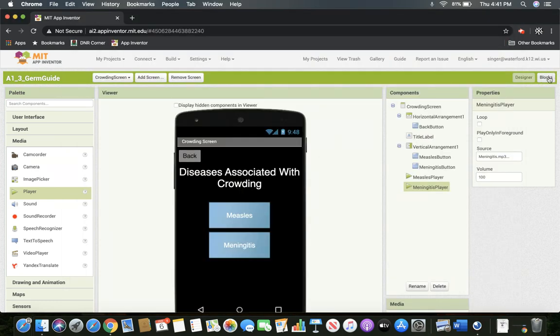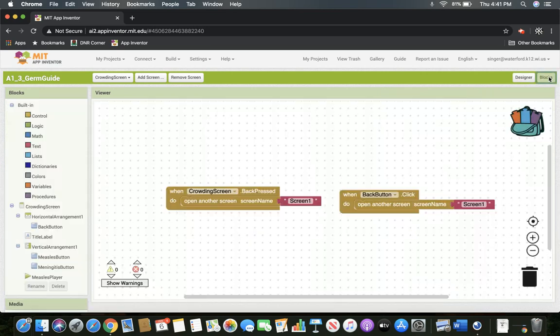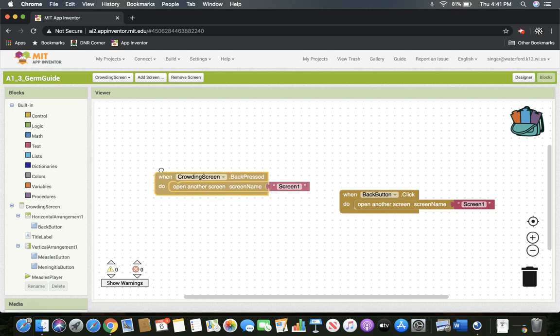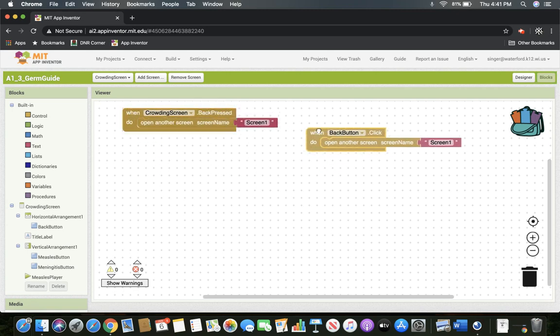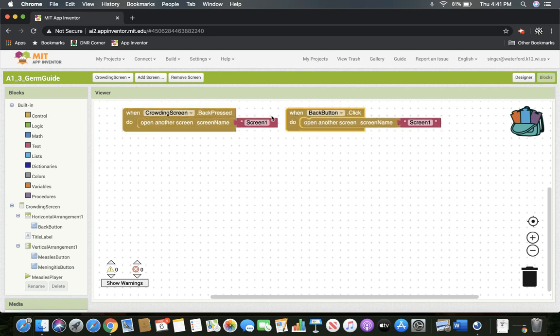So go up here in the green bar and click on blocks. Our blocks, we already have 2 blocks set in here. They can be moved around this area, doesn't matter. I like to move them up to the top. These are both set up for going back to the other page. So the back button is what happens when you click it.